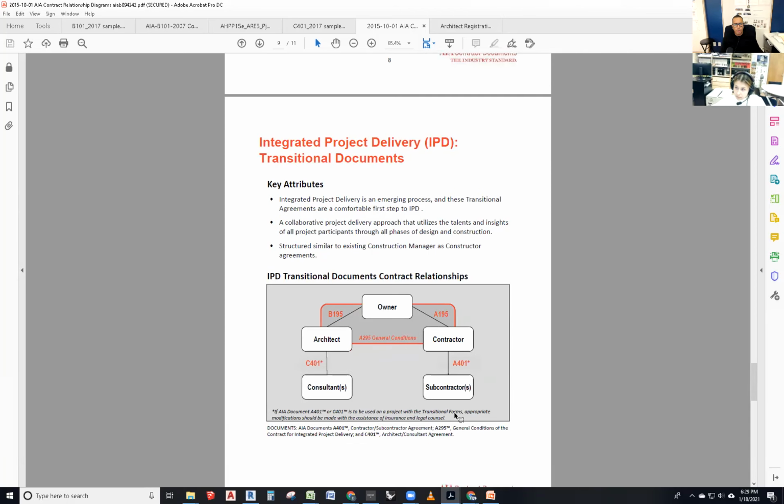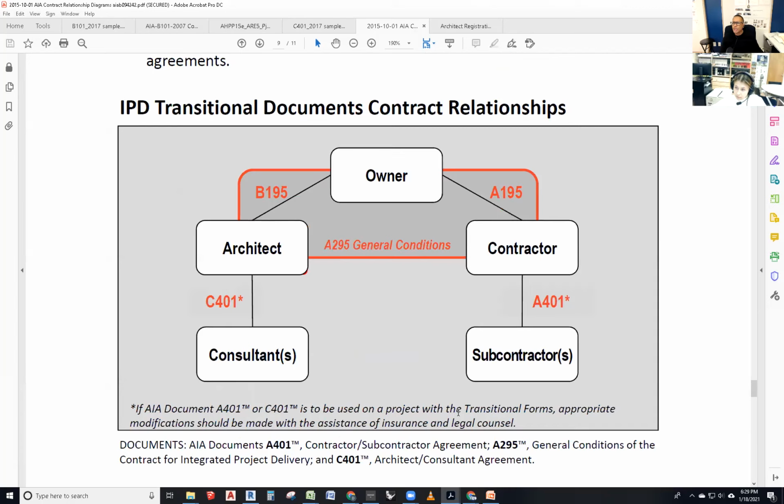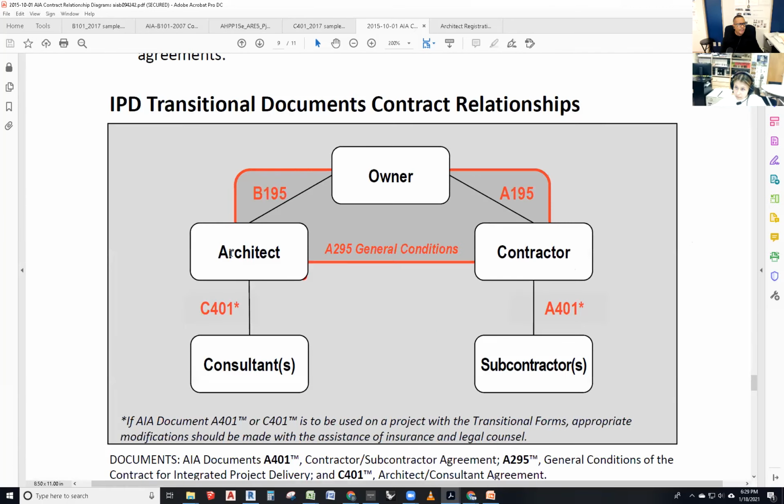And I want you to be familiar with these diagrams, understand what they mean, really dig into them and be like, okay, so I am the architect. Here I am. And I have a contract with my consultant. That doesn't change. It's still the C401. Now be curious. Why do I have a little star here?